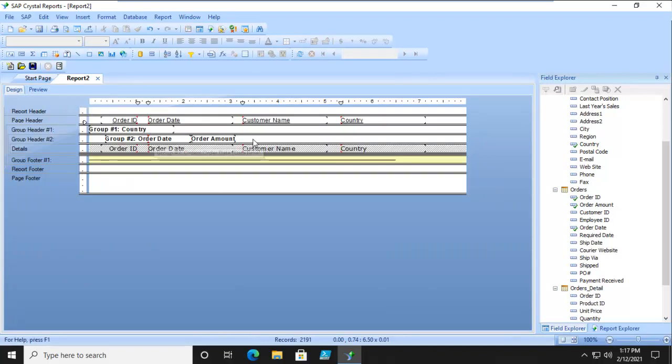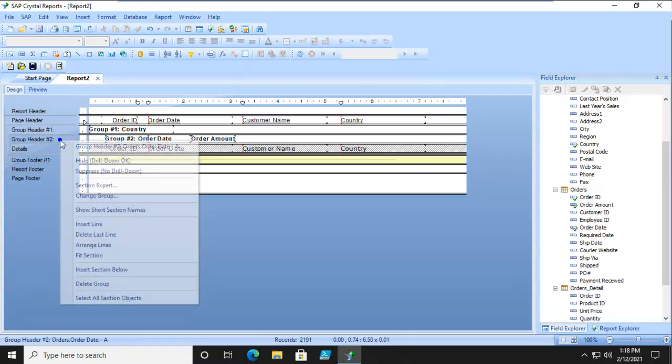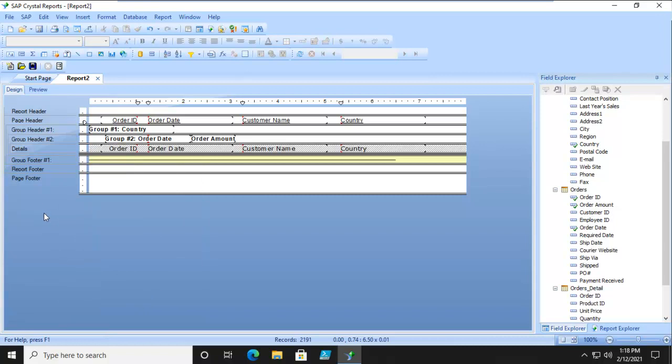But instead of having it shown this way, let's take the group 1 country and make it group 2 and vice versa. Well, if I come to the blue area, the section area, and I do a right click, I have the ability to actually change grouping. But let's do something else instead.